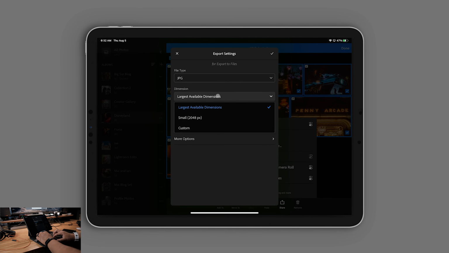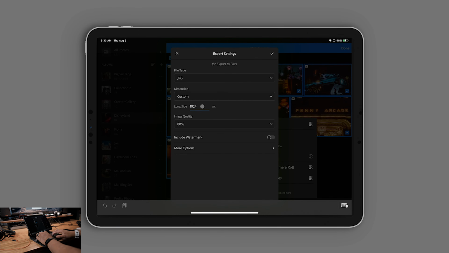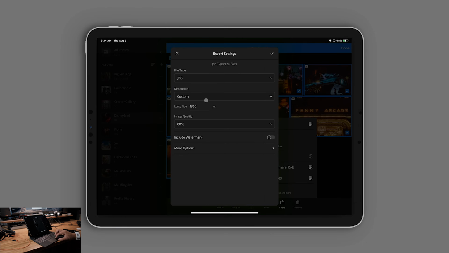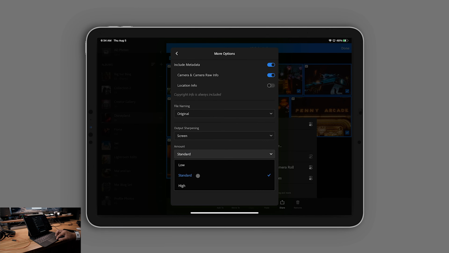As far as the dimensions go, I think, let's see, 248 pixels is great for Instagram. If you want to get it exactly, you can have it so that the long side is 1080 pixels for Instagram. That's something you can do, or actually 1350. So I think the most you can have is 1350, so I'm going to leave it at that. 1350 pixels. And then you also want to make sure that you have output sharpening set up. I put it to screen and to standard.